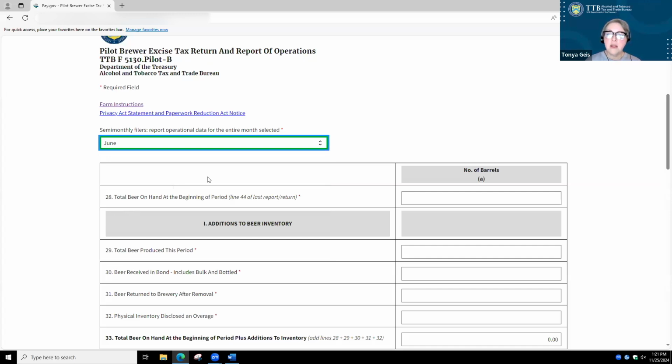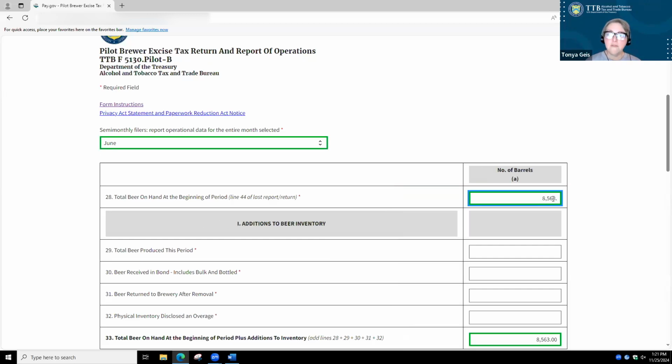Beginning with line 28, enter your total beer on hand at the beginning of the period. You can find this total on line 44 of your last return and report. If this is your first time submitting Pilot Form B, enter the amount of beer on hand at the end of period from line 33 of the Form 5130.9 or line 17 of the Form 5130.26 most recently submitted.